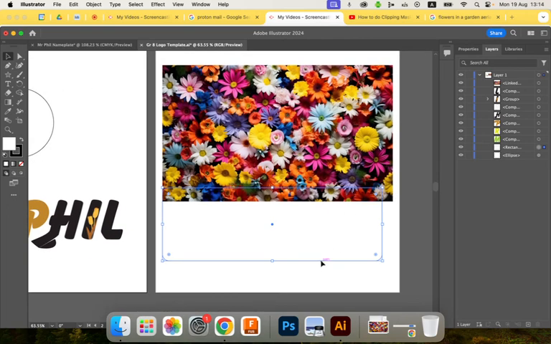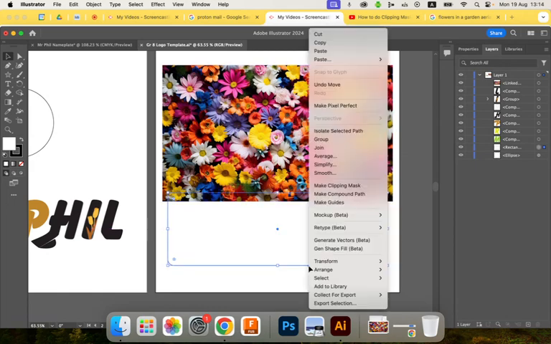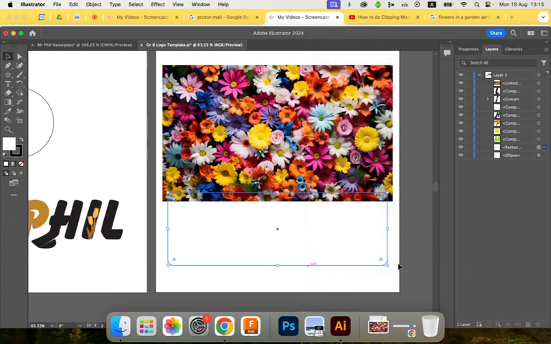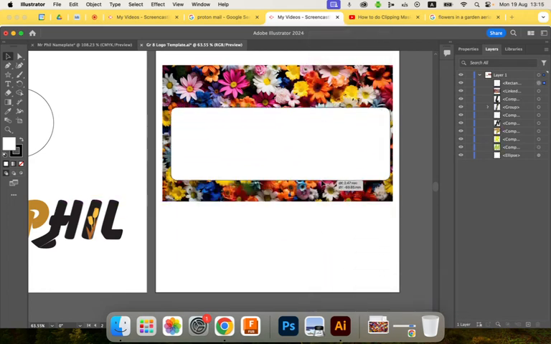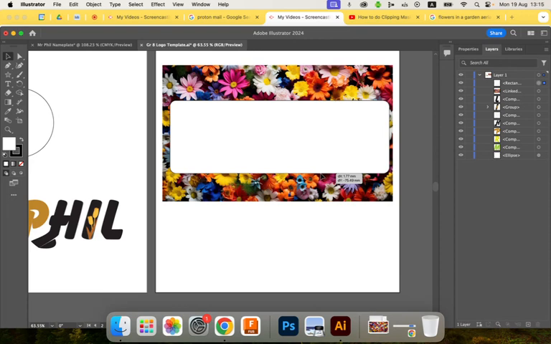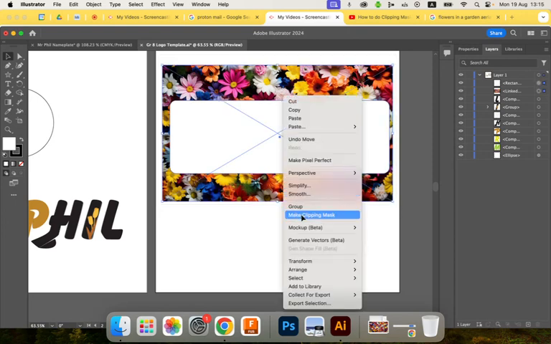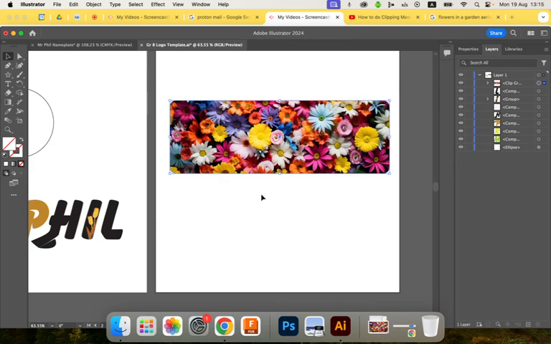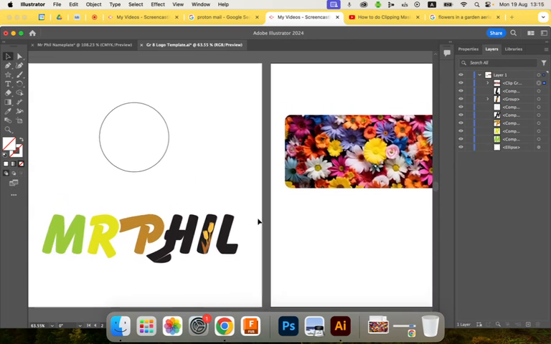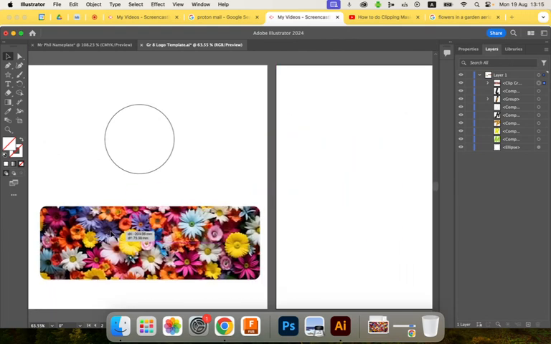And in order for me to clip this image into this shape, the shape has to be in front. So I'm going to right click, go to Arrange, and go Bring to Front. And I can tell it's now in front because it is that white color. And so all I have to do now is select both shapes, right click, and I can make this a clipping mask. And I automatically get my flowers inside there. And so now I can drag this back here.